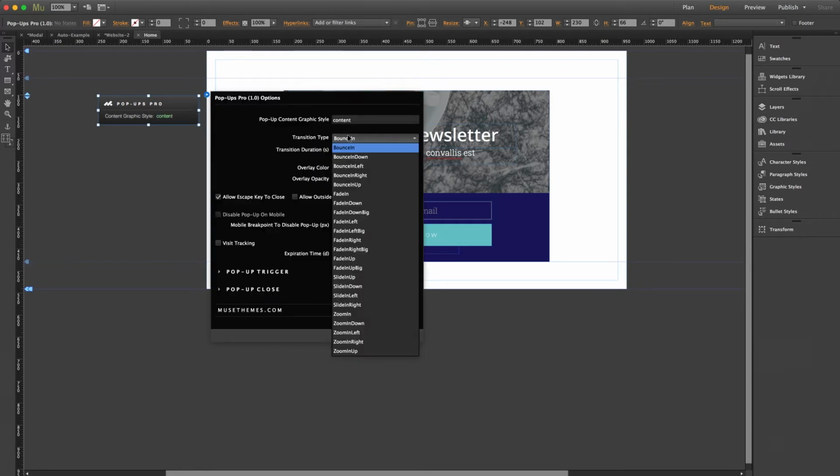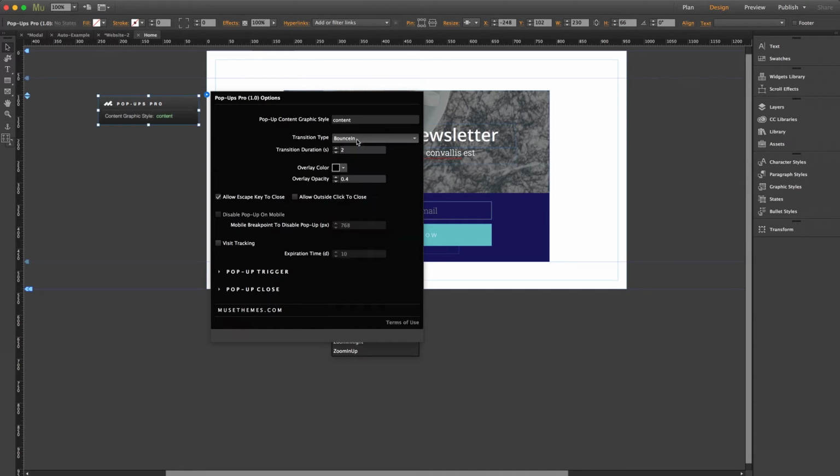Transition type. There are numerous options here, from fades, bounces, slides, just about anything you'd want, giving you complete control over the pop-up's entrance. And transition duration, of course, allows you to control the speed measured in seconds. Now these checkboxes here allow you to give the user other ways of closing the pop-up, with the escape button here and an outside click here.